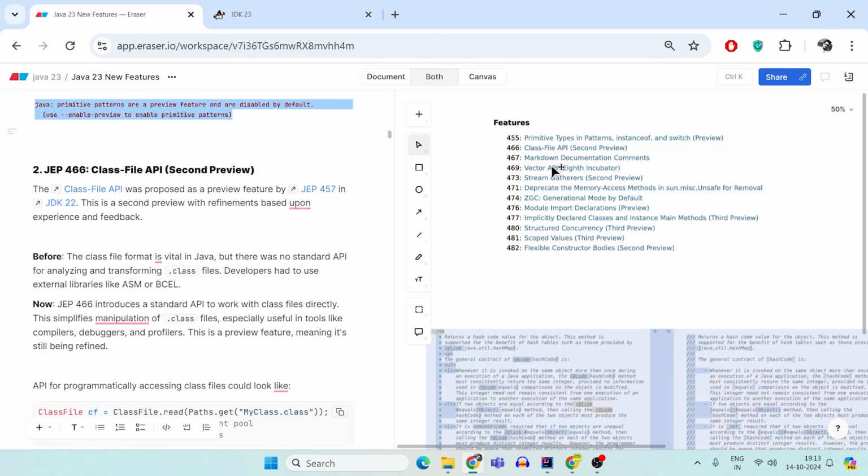The second new feature is the Class-File API, which is in its second preview. It would have already been introduced with JDK 22, but in 23 it is in second preview. The Class-File API was proposed as a preview with JEP 457 in JDK 22.